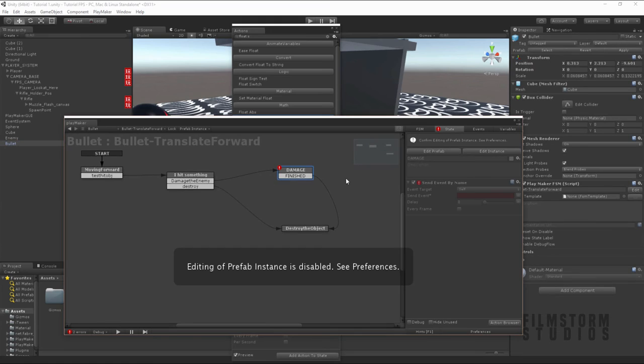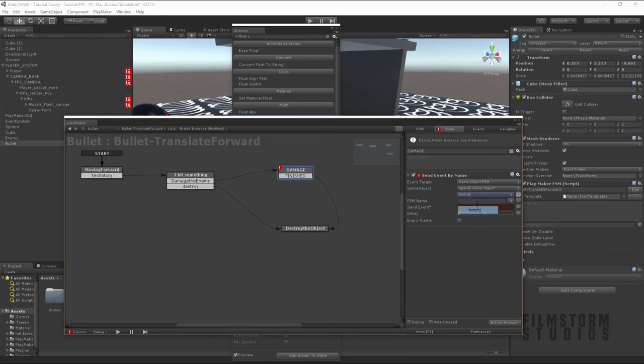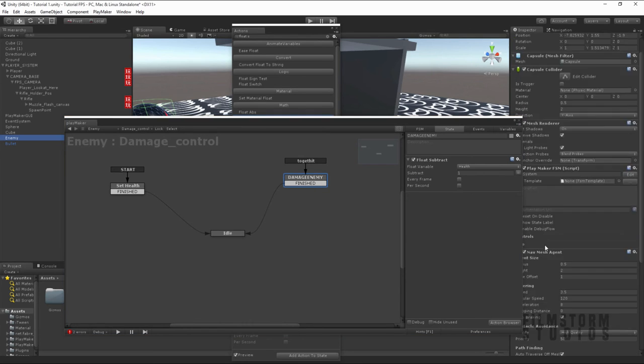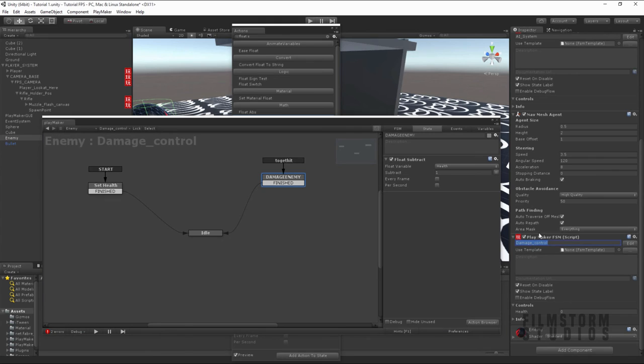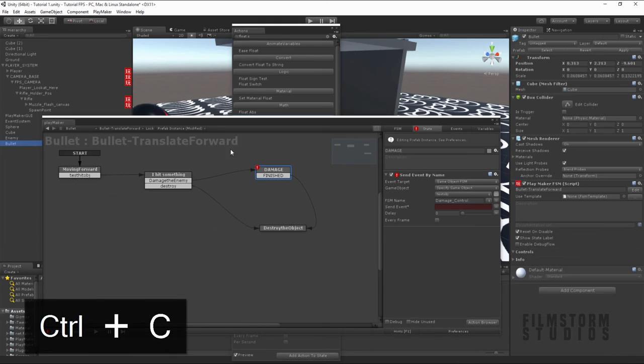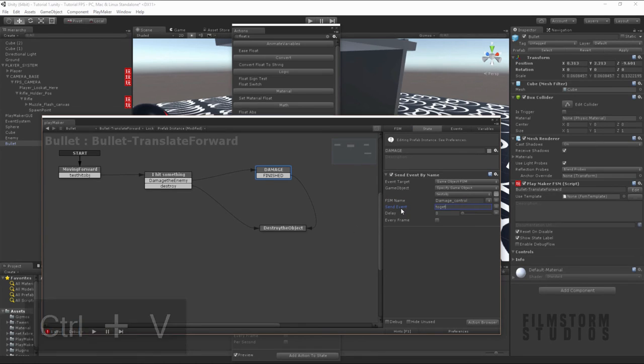Now let's go back to the bullet. We're going to send the event to a game object, specify the object. It's going to be the test object that we hit. The FSM name will be damage control, I believe. You have to make sure this is spelled exactly the same, and it has to have the same uppercase and lowercase as well. So let's just completely drag that in and send the event, which was to get hit.